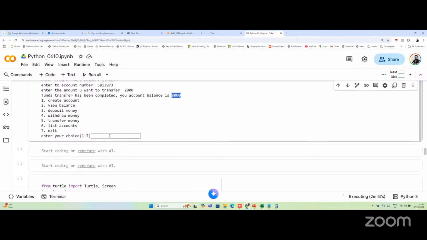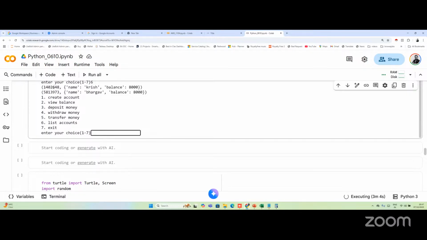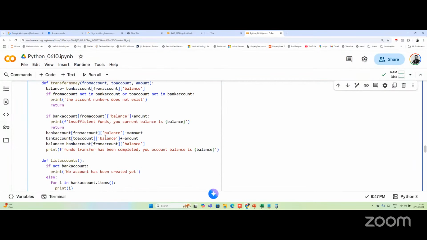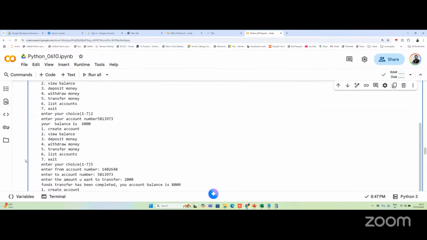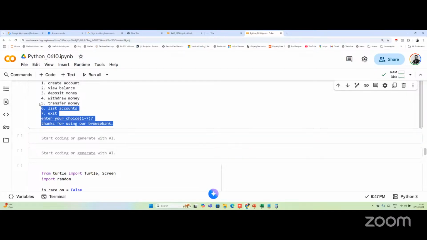Happy days. Then let's say I want to list all my accounts. 6. Did I get both my account details? You remember when we loop through dictionary items, you get both key and value, right? And finally, if I press 7, it'll say, what should it say? Thank you for using Browse Bank. And it will exit. Did it work?